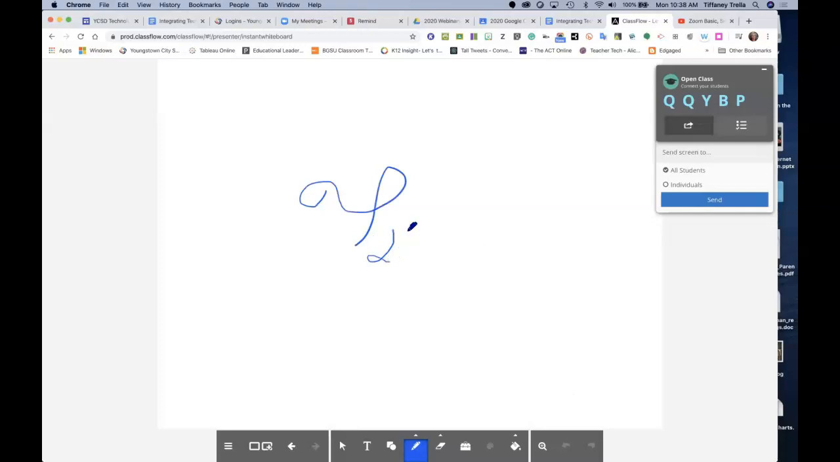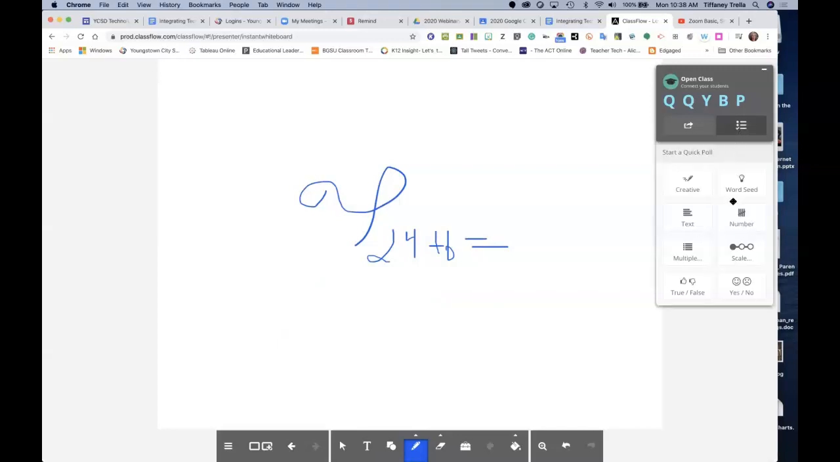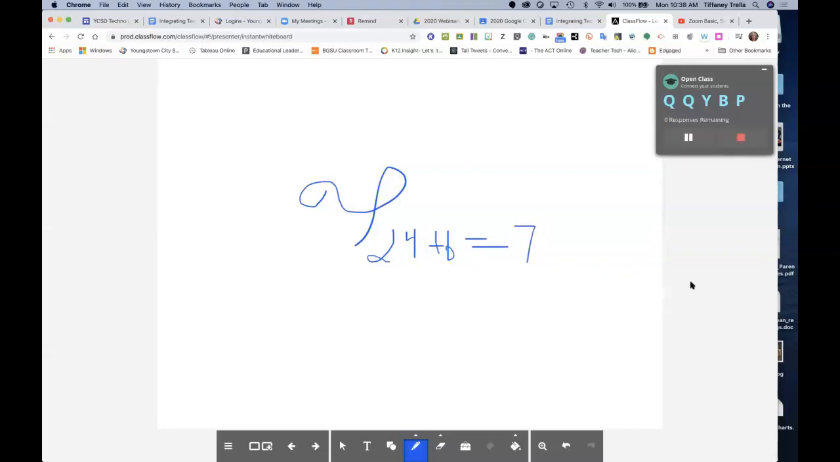If I wanted a pencil, I would just start writing. I would do a math problem, 24 plus 6. You can see I'm not writing very well with my mouse. I can send this to every student that's logged in and they could answer the question. They would see that on their screen. You could give them the ability, with these three keys, to choose how they answer: creatively, by texting you the answer, multiple choice, or true or false. So if I said 24 plus 6 is 7, I could send this to my students.